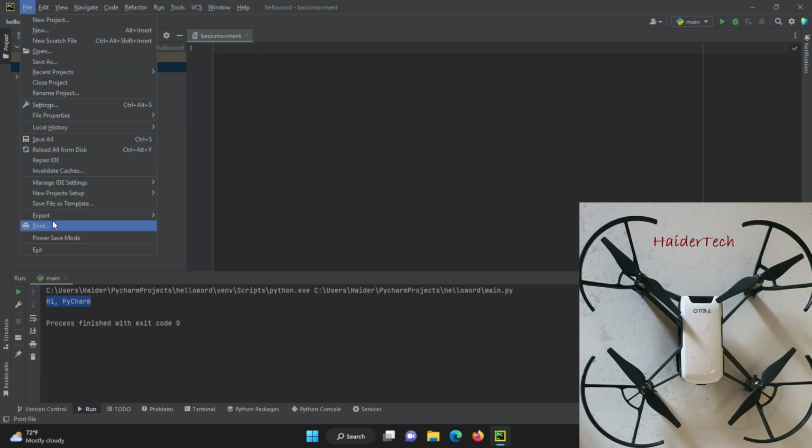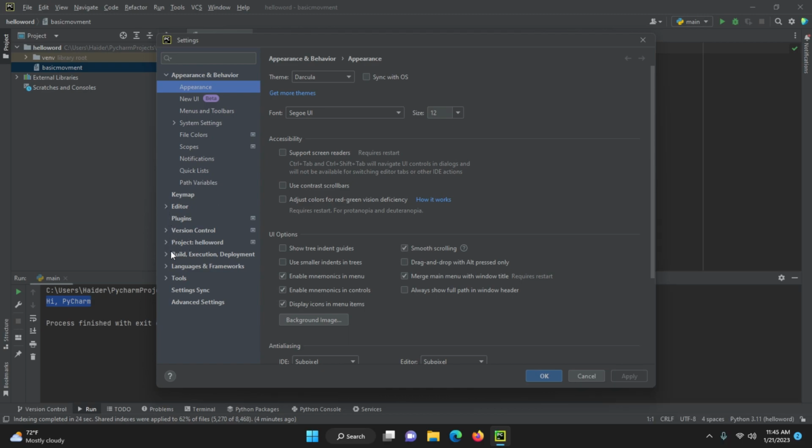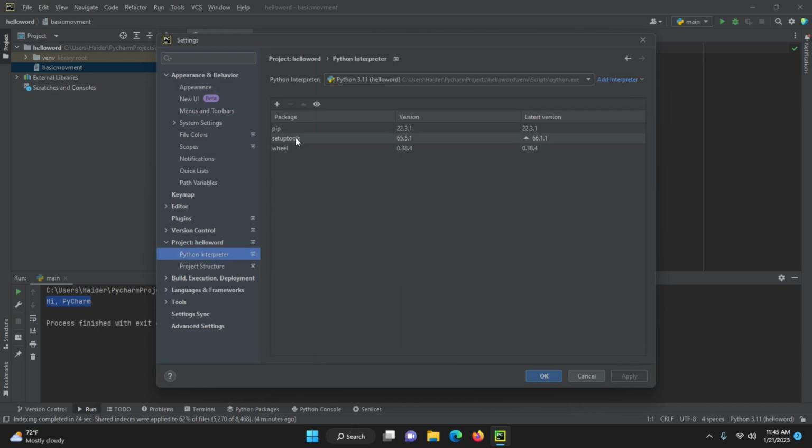go to the setting. Where is setting? Setting. Yeah, setting. And then you can go to the project interpreter. And here you have a pip setup. This one. Okay. Now you need to install here.